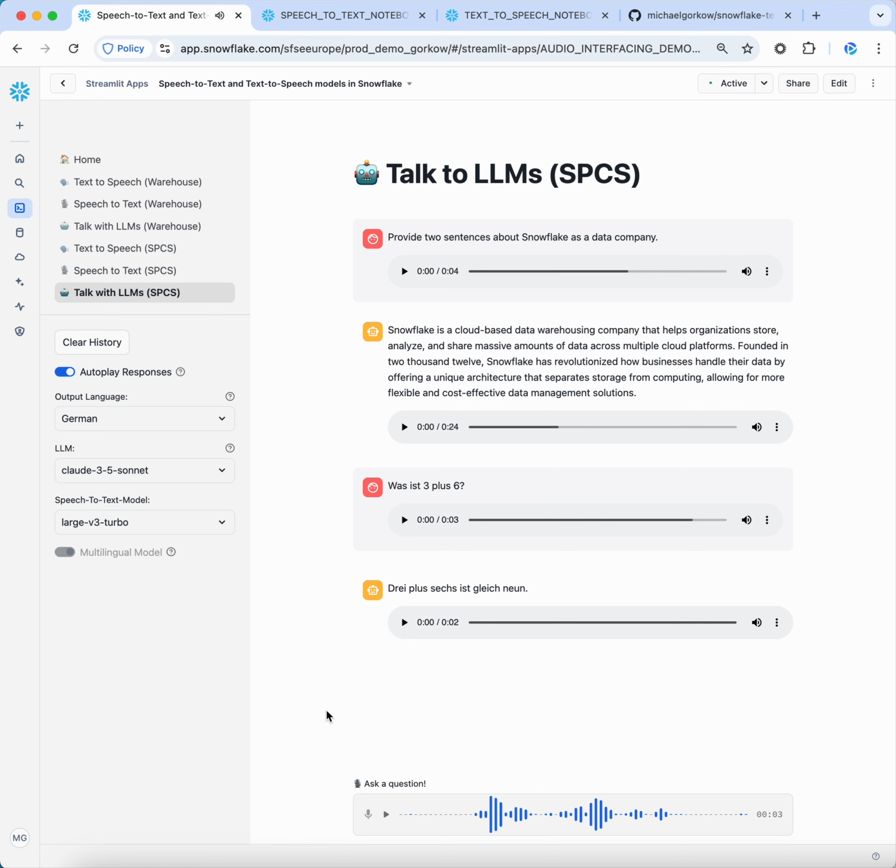So as you can see, we can also talk in multiple languages to the LLM and have it respond in the correct language. All of these demos were run on GPUs powered by Snowpark Container Services. If you don't have access to these, you can also run the models natively inside of the Streamlit app, basically on Snowflake's standard virtual warehouses, which are powered by CPU.